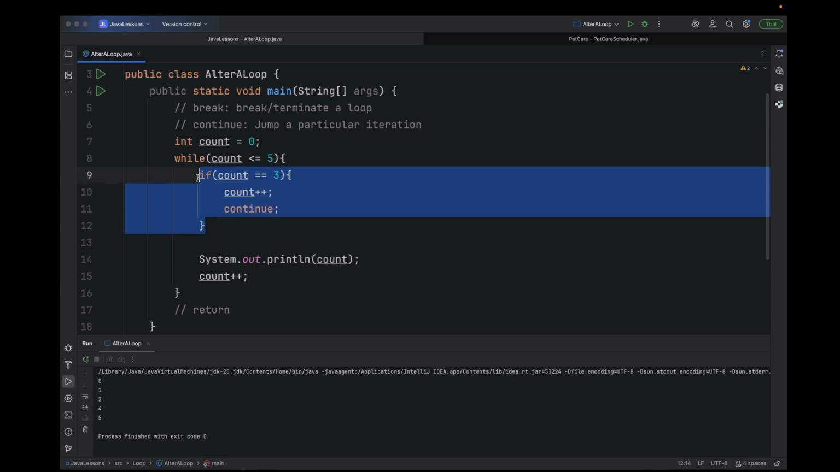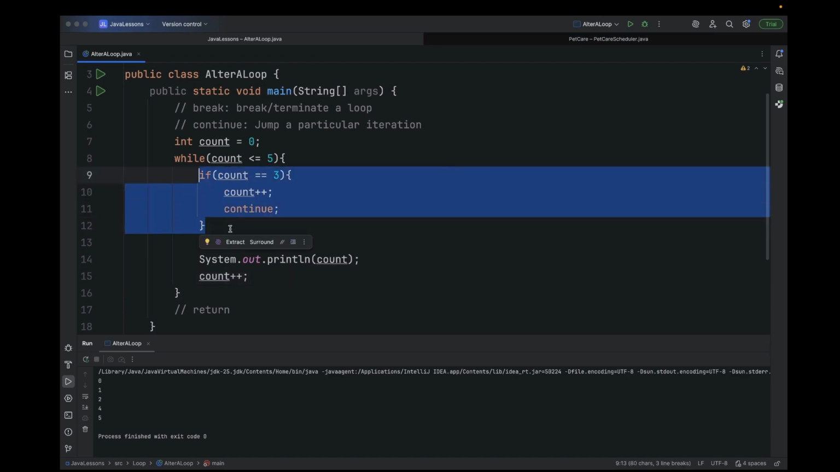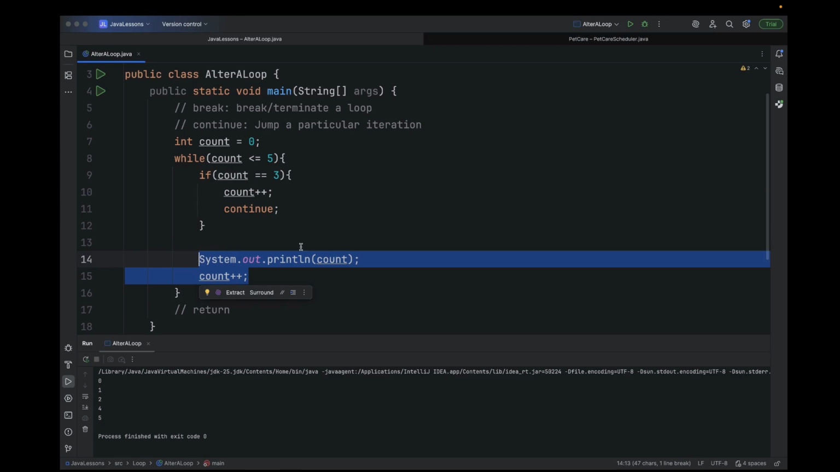At this point, count is not equal to 3. It increased and count became 1. Is 1 less than or equal to 5? Yes. Is 1 equal to 3? No. So this code will not run. It will do this. Check again.